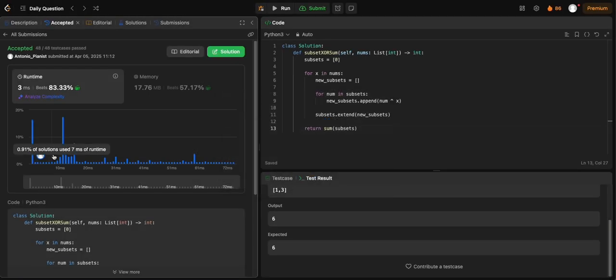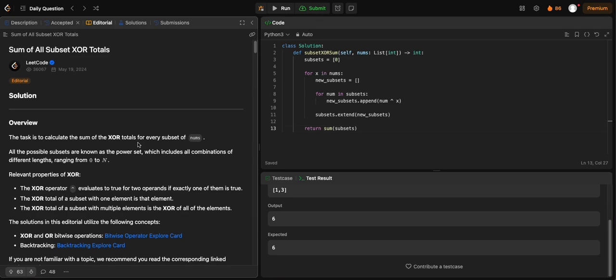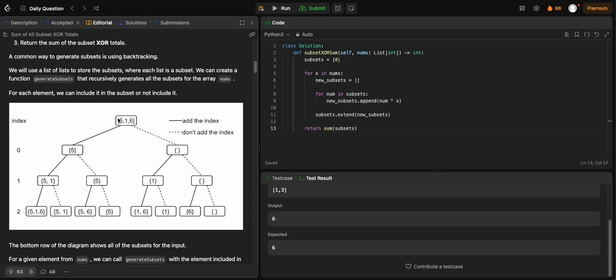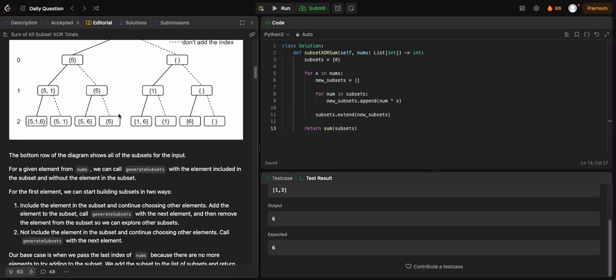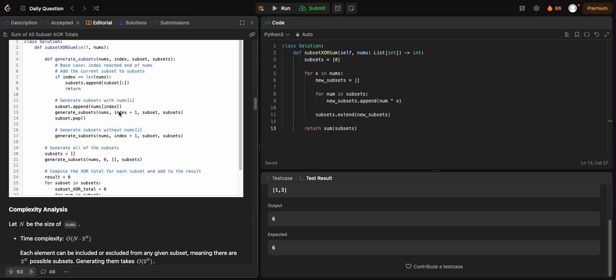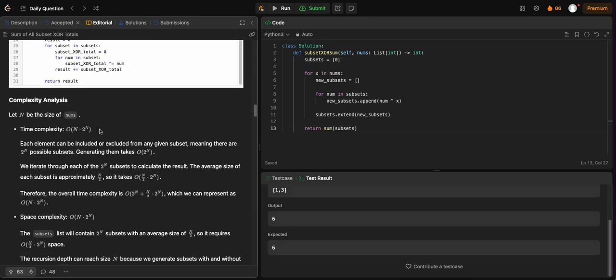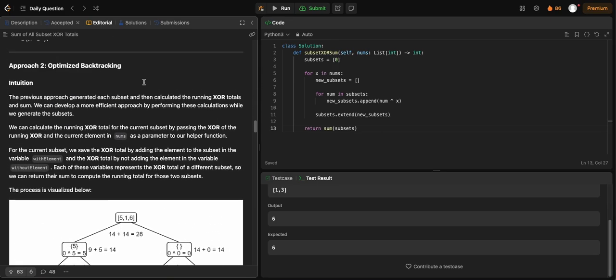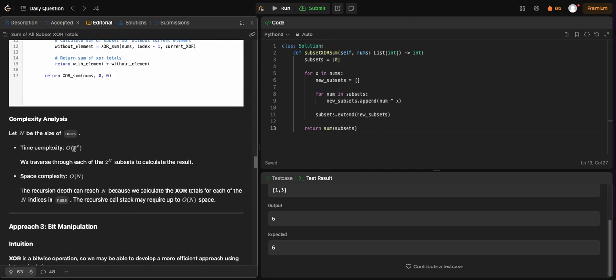Right, as we can see, there are definitely ways to do it in O(n), so let's have a look. Yeah, of course you can use backtracking, but it's very slow. What are the other ways they have? This way is very slow, obviously. Optimized backtracking, I think this is kind of what we are doing. We have a 2 to the power of n kind of algorithm here, because every element we see, we are doubling the amount of subsets.